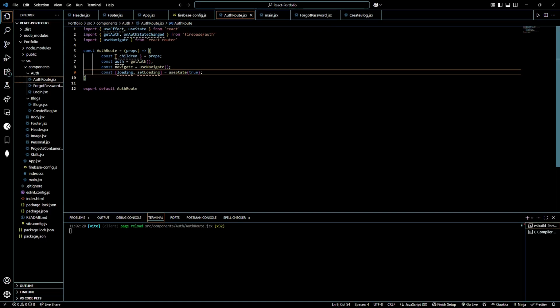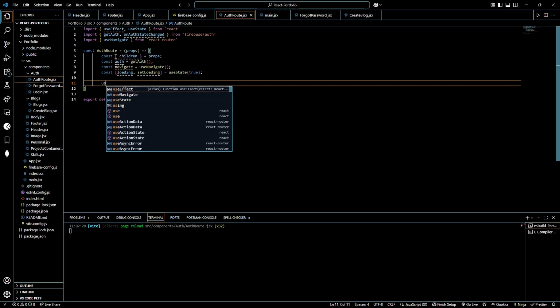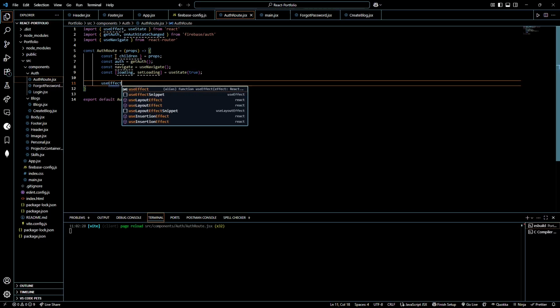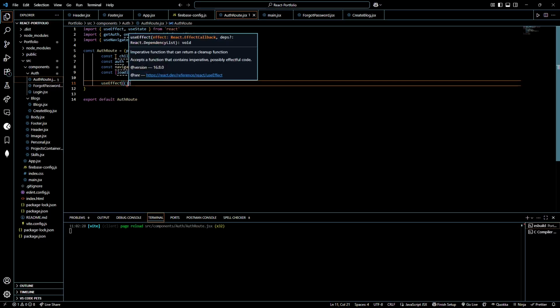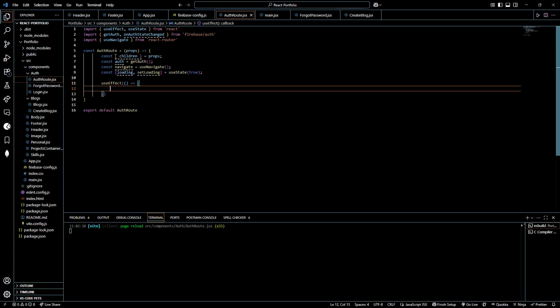Now initialize our variables. Now we create a use effect hook. I'll explain hooks later on.